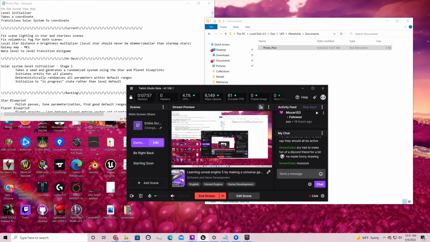Set intensity. What was I setting the intensity of? By intensity, 100? 1,000? 10,000? Let's try 10,000, see what happens. Fuck it. And set attenuation radius. And then finally go over here and make sure that we're not using falloff.